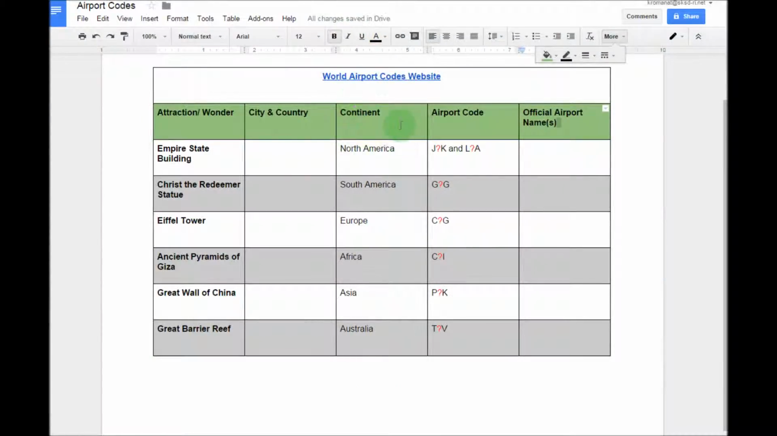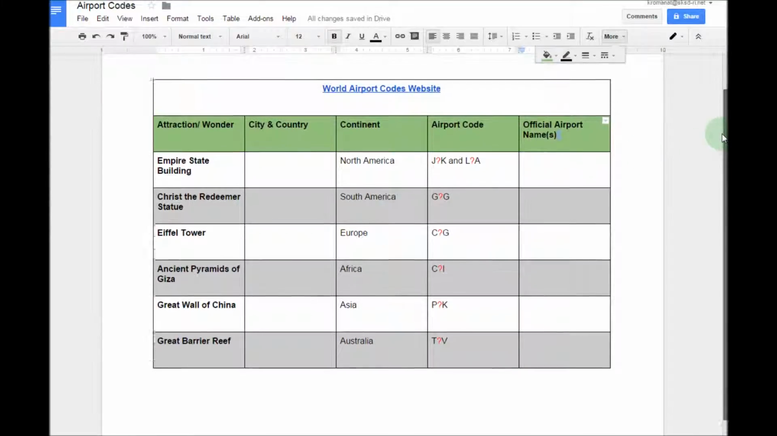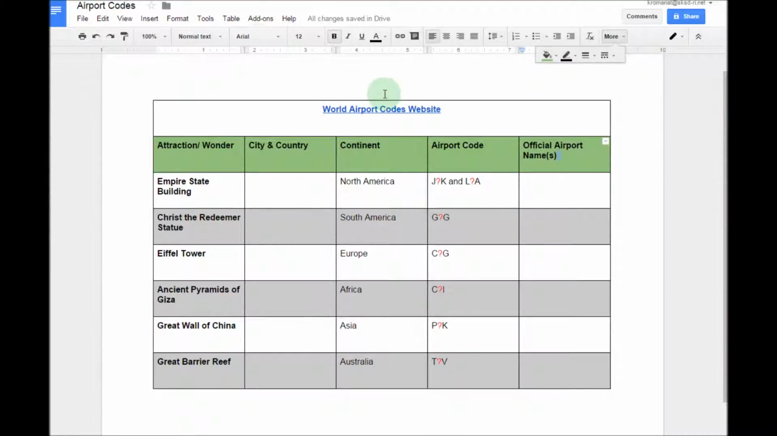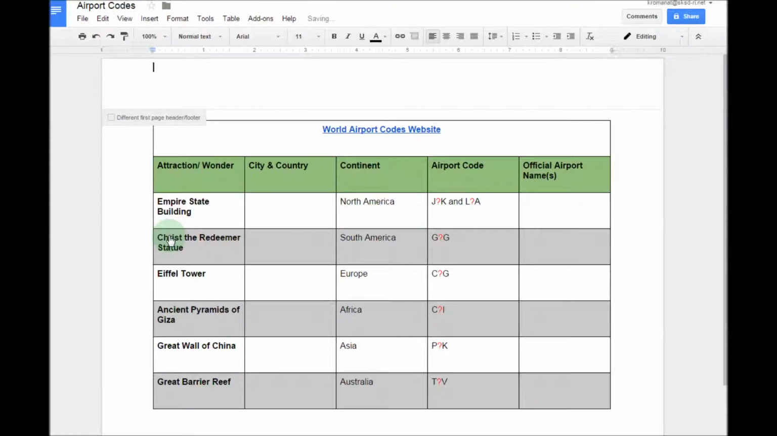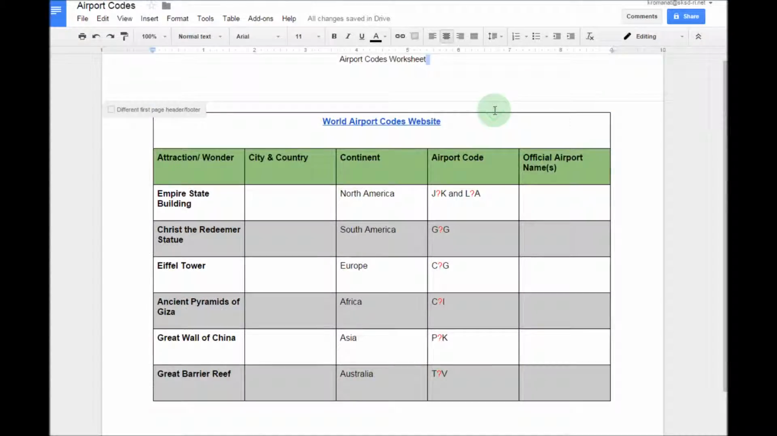And lastly, we want to give this document a title, so we're going to insert a header to do so. So I'm going to insert and then go to header, and we're going to call this Airport Codes Worksheet. And I'm going to center that. If I go to the Align buttons and I click Center, and there we have it. All right, there you go.